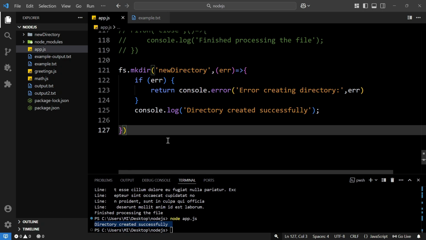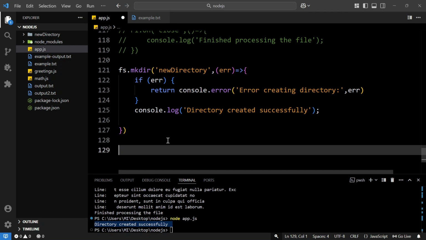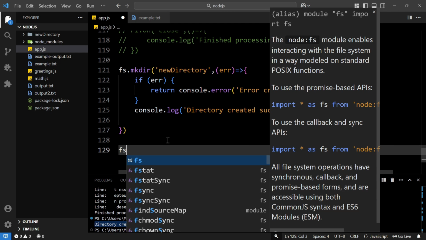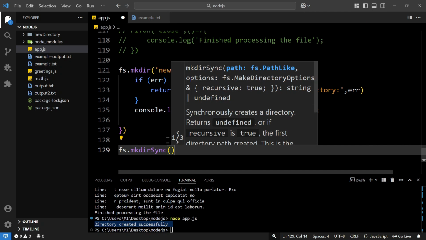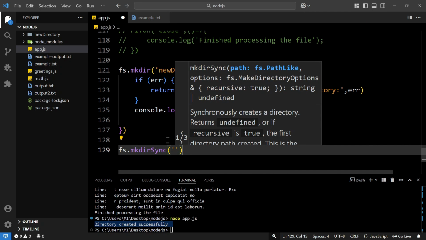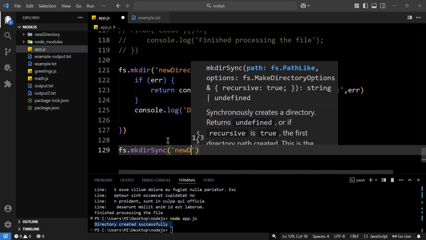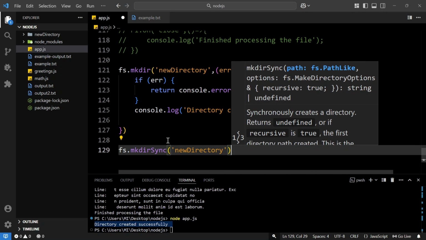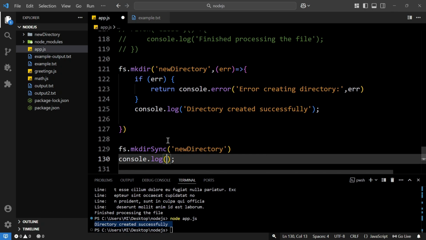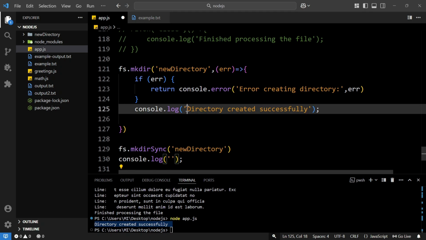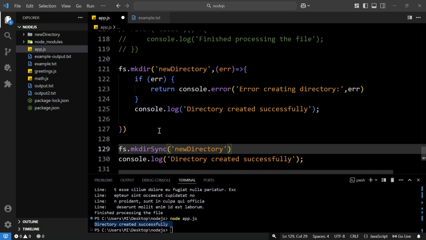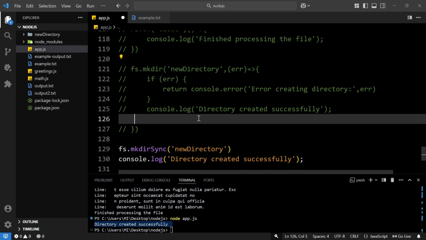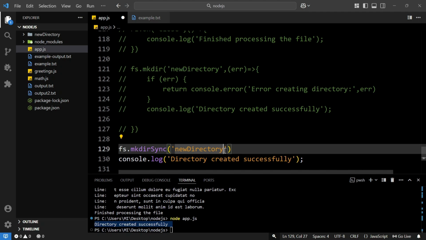Now we will see how to create a folder using the synchronous method. So here we will add fs.mkdirSync, and in this one we have to provide the directory name. So just add new directory, and after that we will add the log, and in this console.log we will add the message, directory created successfully. Just copy and paste it here. Now we will comment this one, and here we will name this new directory, that is new directory true.